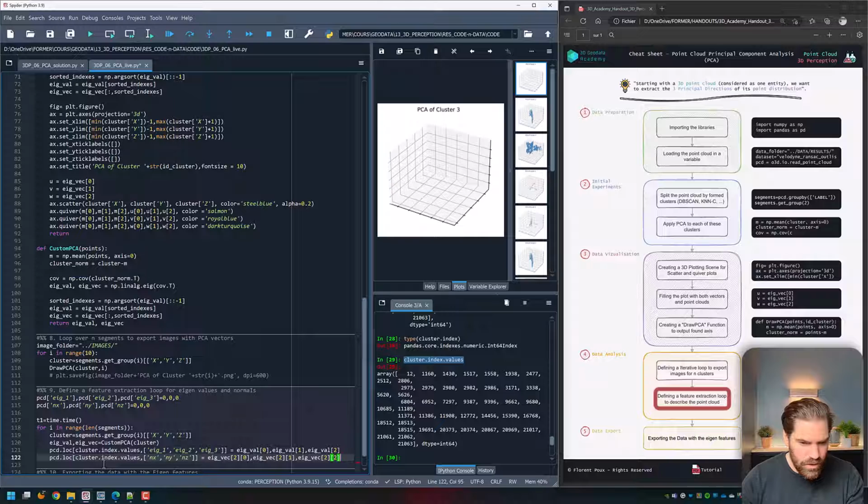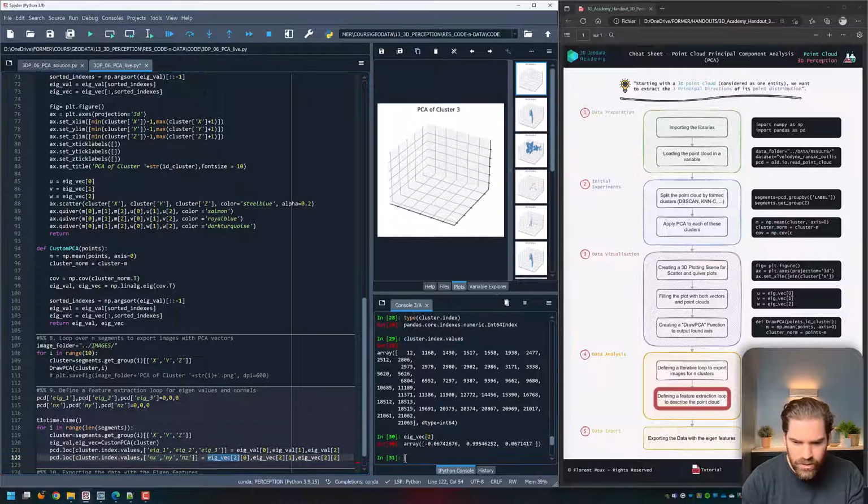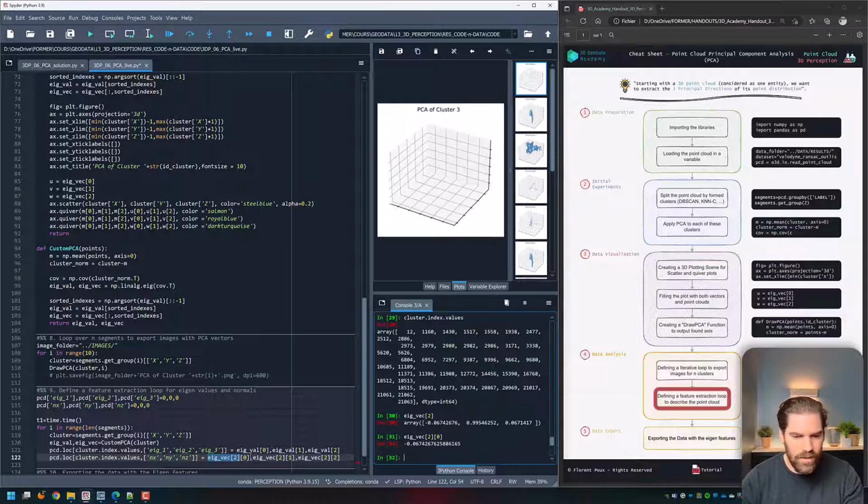Hop, pcd.loc cluster index value, this time nx, ny, and nz that we initialized. Eigenvector, the thing here is we want only to take the normals, so it's eigenvector 2, array, and from there you keep every time one element this way, okay? And that's what I do here. That's it for our loop.